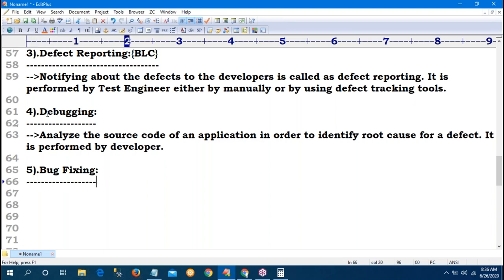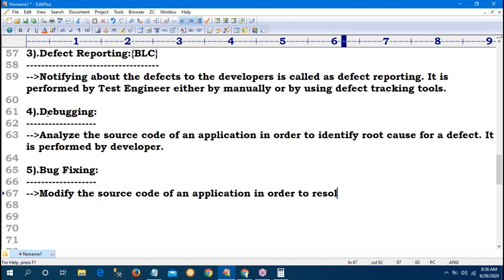So these five activities are common for every project. What is the meaning of bug fixing? Modify the source code of an application in order to resolve the defects is called bug fixing or bug resolving.